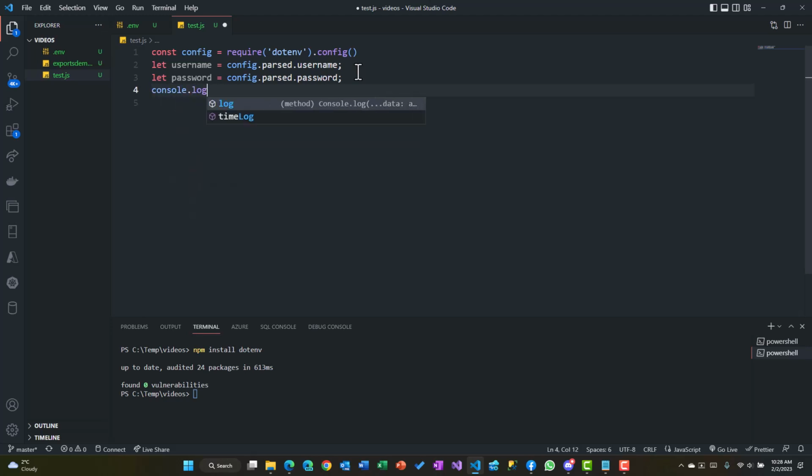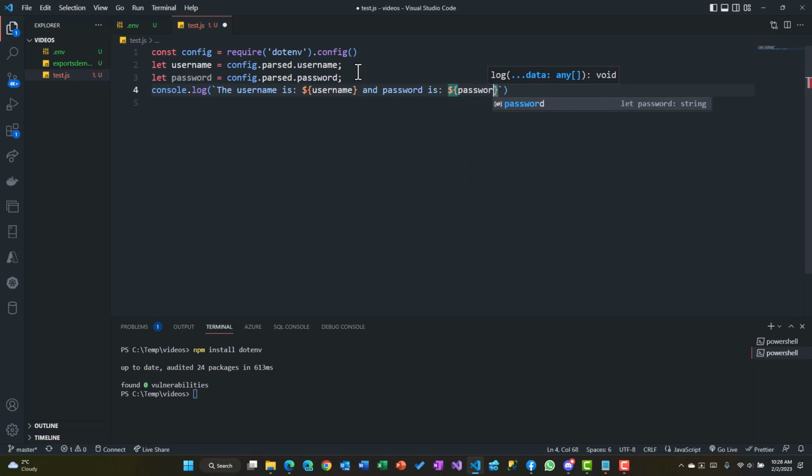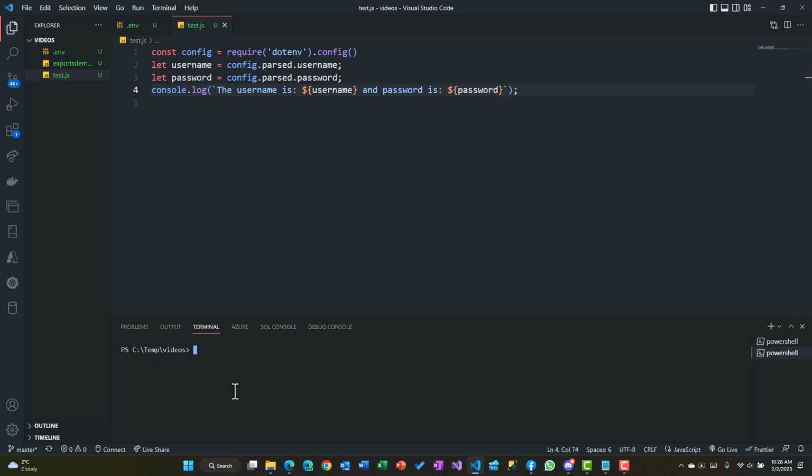And now let's see whether we are able to read it or not. So I could say the username is username, and password is password. Let's give it a try and see whether we could do that or not. So node test.js. If I run this, you could see that the username is being read as Rohit and the password which is being read is Hunt.